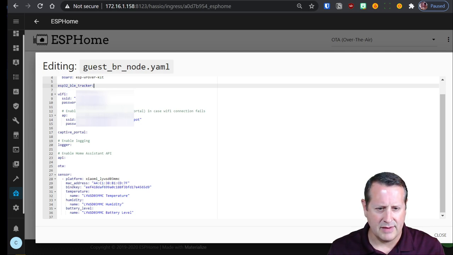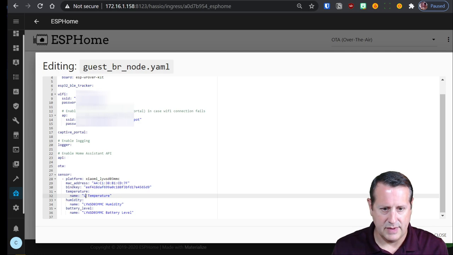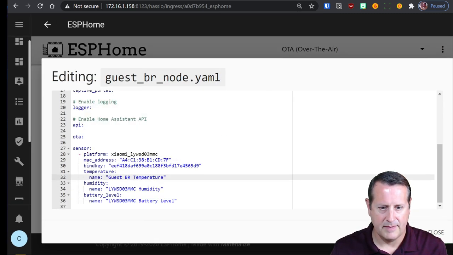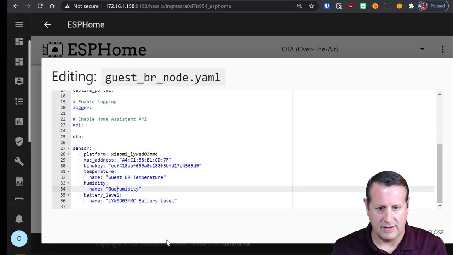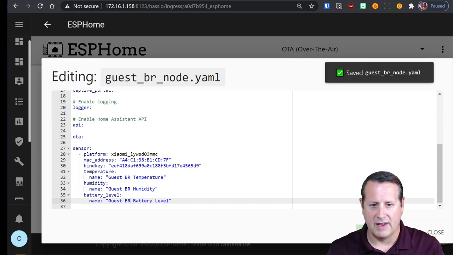And I'm going to name this sensor name to guest BR temperature. And can I make it bigger? There you go. I can make it bigger for you. And we can do guest BR temperature or guest BR humidity. And we'll do guest BR battery level. And I'm going to save this. Actually, I'm going to save it now.